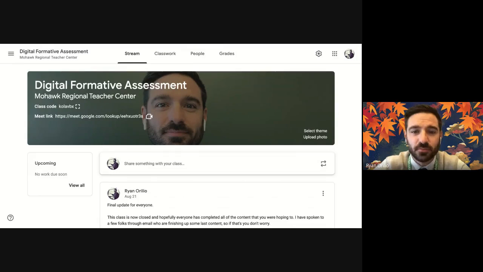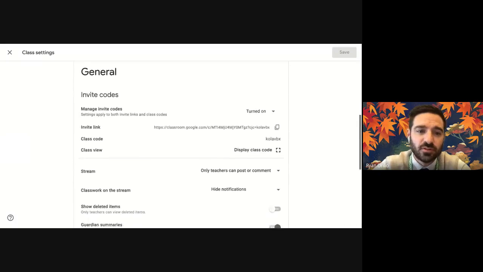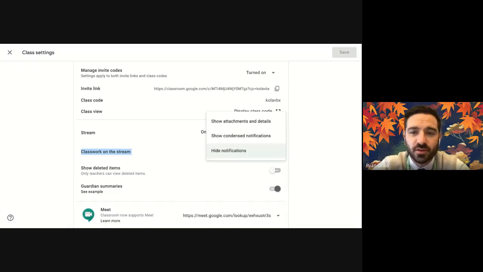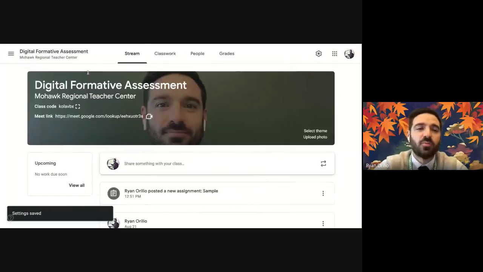So here's what I suggest. In Google Classroom, click on the gear and scroll down to General, and then you find this option that says Classwork on the stream. There are 3 options here: hide notifications, condensed notifications, and show attachments and details. Let me show you what that looks like. If you select show condensed notifications, all of your assignments and classwork are going to be on your stream, but they're going to be condensed. They're going to be smaller.